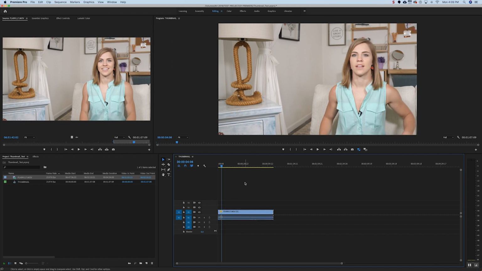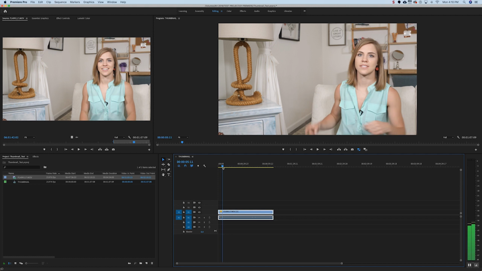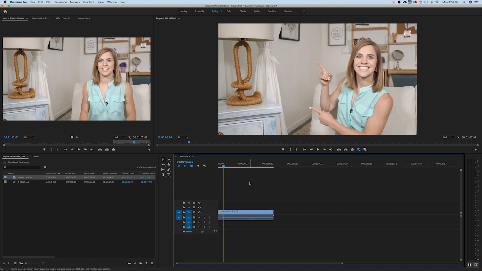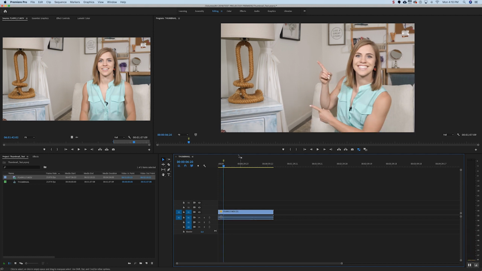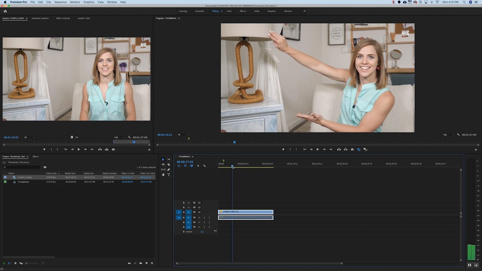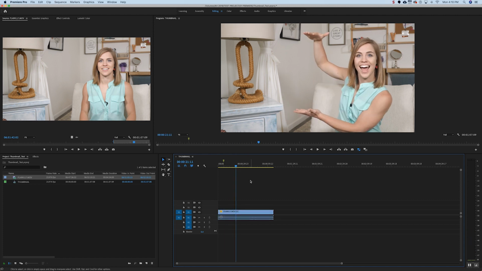After you've made your sequence, you're going to want to go through your video file and find any of the favorite thumbnail options that you might like. So I'm just going to do that by scrubbing through, finding one that I like, and clicking M on the keyboard to create a marker. And I'll go through and find others that I like.